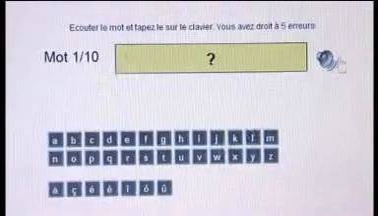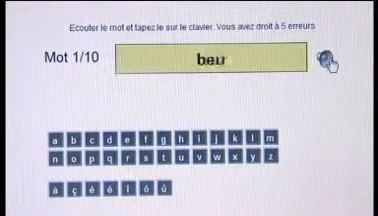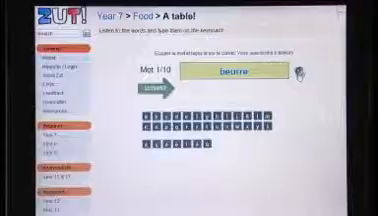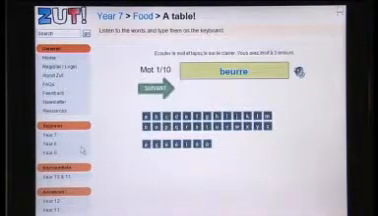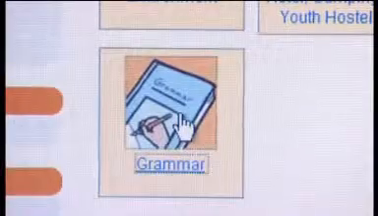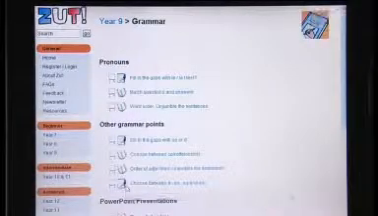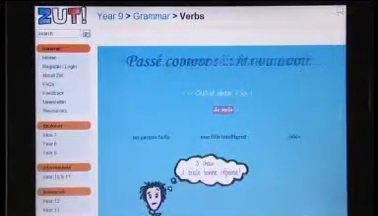Now this one you have to click on the speaker and then you type in the word like that. Now you can use the on-screen keyboard as well if you're using an interactive whiteboard. We can have a look at some of the other year groups by clicking on the left-hand side. So we'll have a look at this grammar section under Year 9. And I want to show you this flash presentation on the perfect tense. And I like this because it forces you to complete a full sentence.